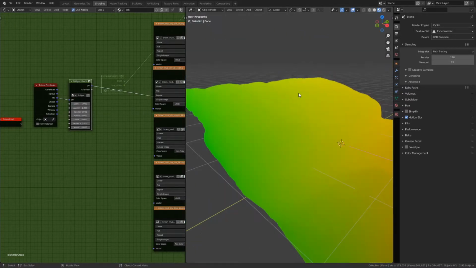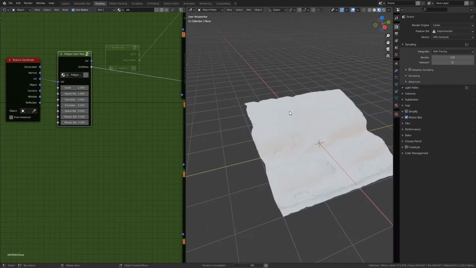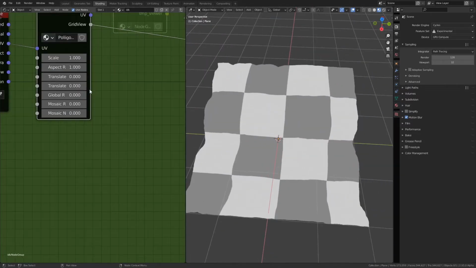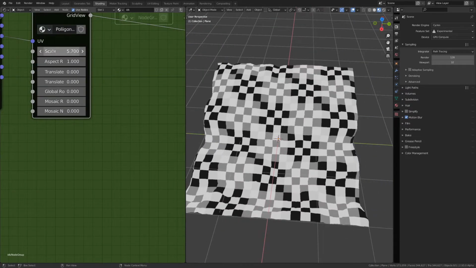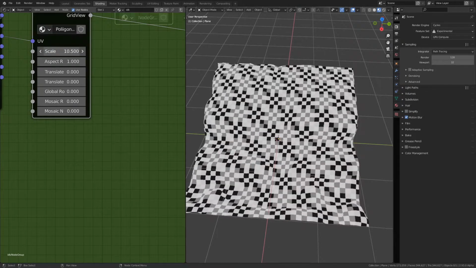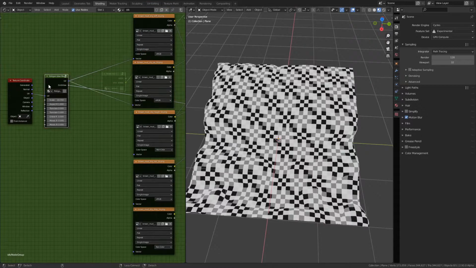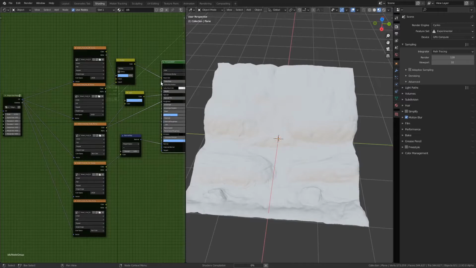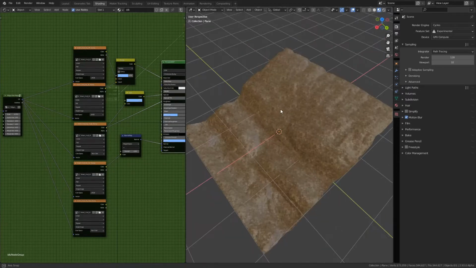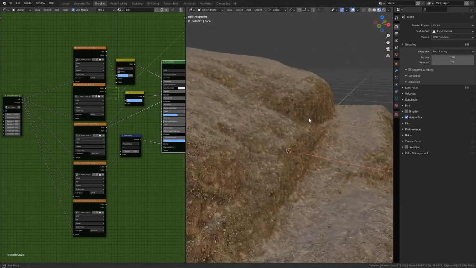Like, look at this. Let's say you have grid view, and then you can scale it, and you get these tiles. And you don't want these tiles, because if I use the UV from all of this, and I use this, you're gonna see there's a lot of tiling. You can notice it. It's annoying as hell.